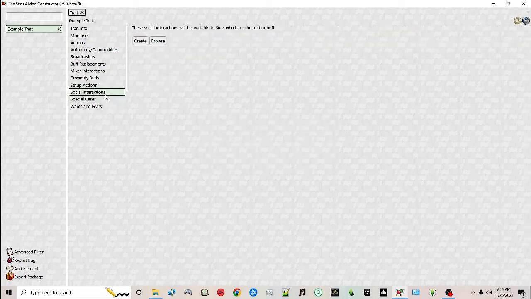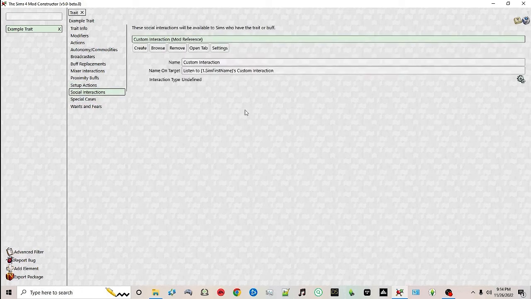You can also create your own special social interaction. So for example, if you want to listen to, you can customize it here, listen to the sim's custom interaction, and you can rename this to the actual interaction.